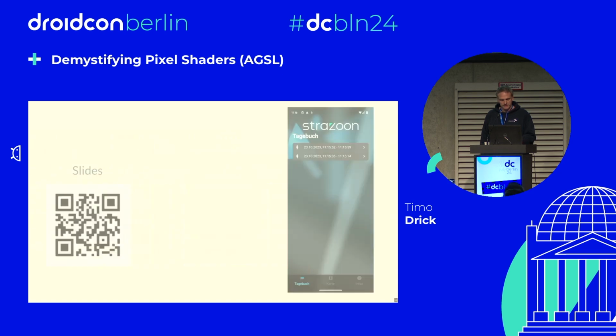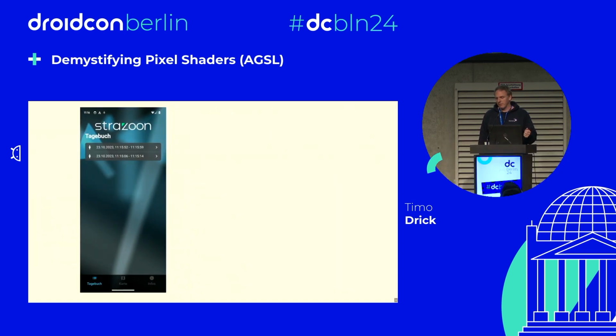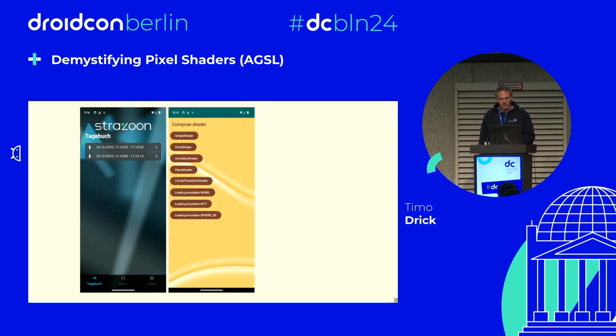So let's start. First, I will show some samples of what you can do with shaders. Here, it's one app where I used shaders for the background. So these blurry triangles in the background are drawn by shaders. Or here is also a background drawn by shaders, these wave things.